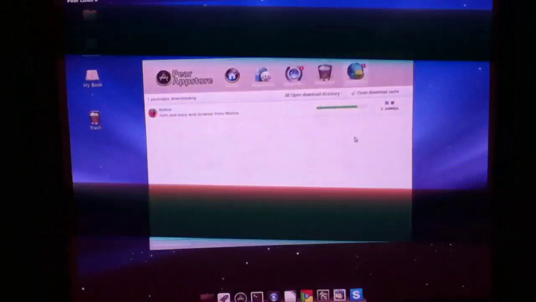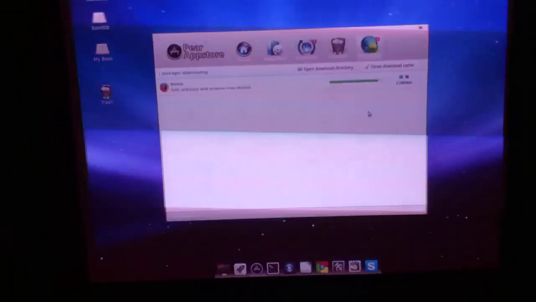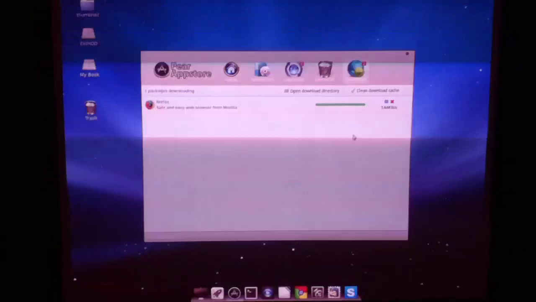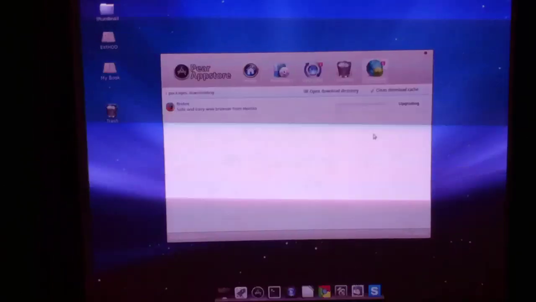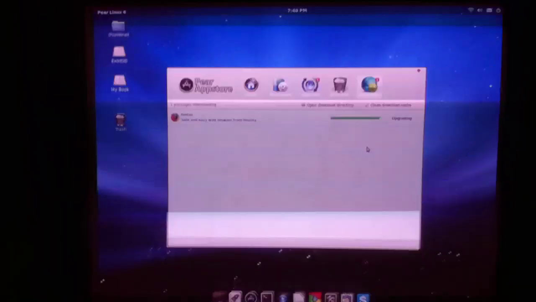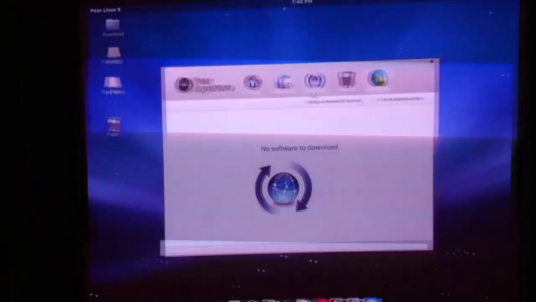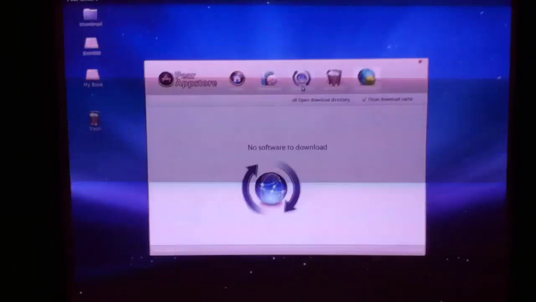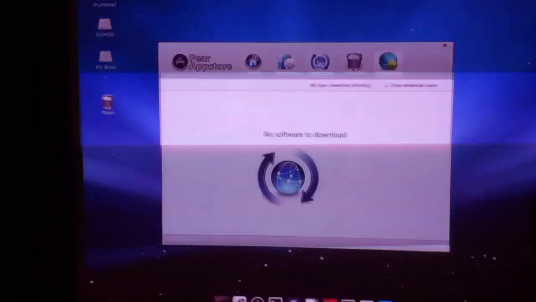Now, the Pear App Store was a whole lot better experience than last time I used this operating system, but it's still nowhere near perfect. It's still very buggy, and it's, once again, a heck of a lot less buggy than last time, but it's still a bit too buggy to be used as a mainstream operating system app store.